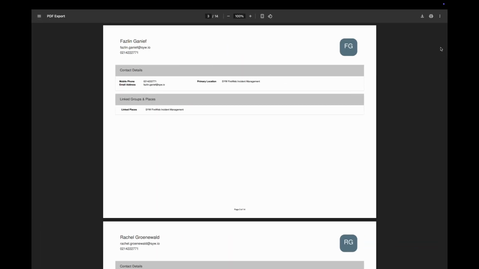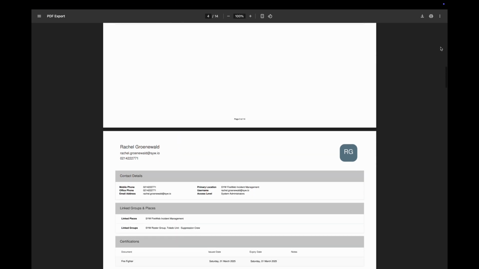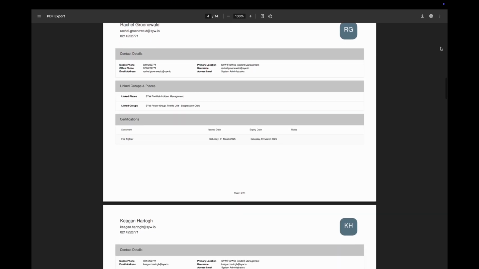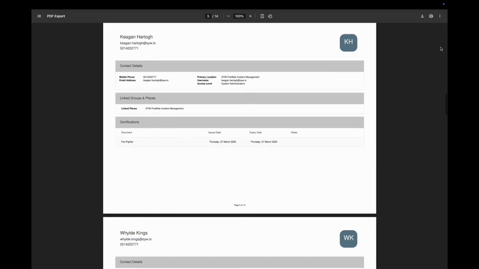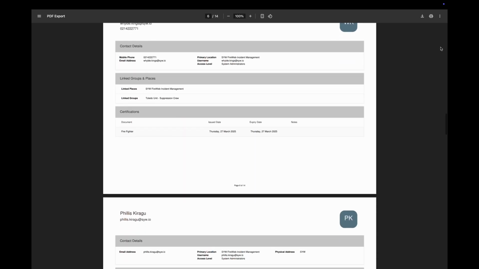The PDF export will display basic contact details as well as linked groups and places, any additional notes, and any linked certifications or qualifications for every individual.